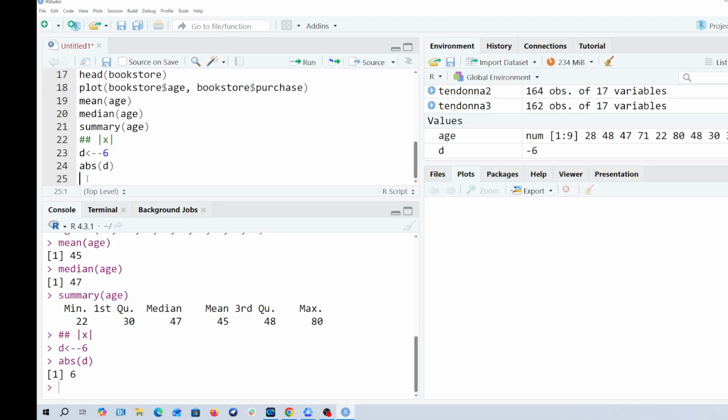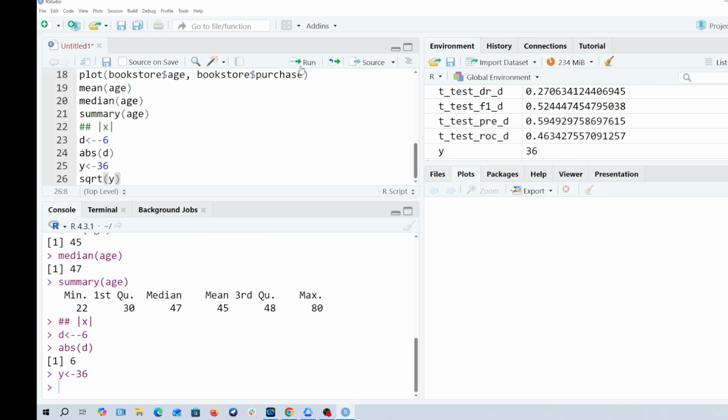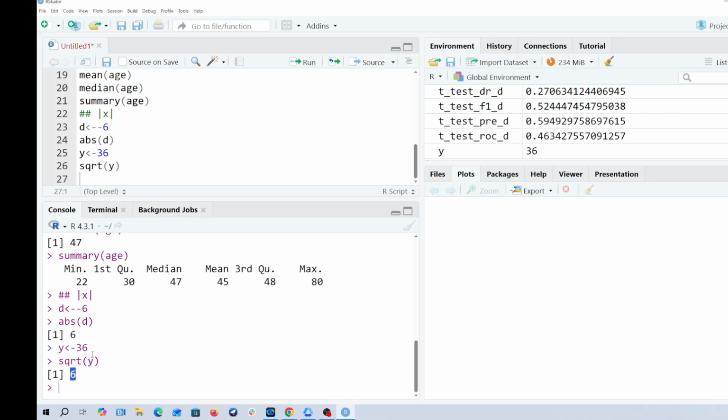Same we can do if I have another variable y, assigning it to 36. If I want to do something like the square root, if I do sqrt of y and run this, I should be having the square root of 36 to be equal to what? To be equal to 6. So you can try more of this.